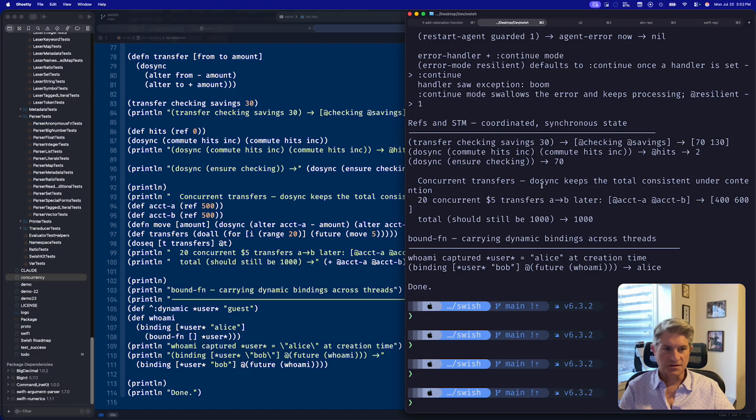And this is showing that the dosync keeps the total consistent under contention. We do a bunch of transfers. We have a transfer function as well that does 20 transfers and moves 5 each time. So we have a bunch of transfers going on, and we dereference those. And so 20 concurrent $5 transactions, and we get 400, 600. When we add them, the total should still be 1,000, which it is.